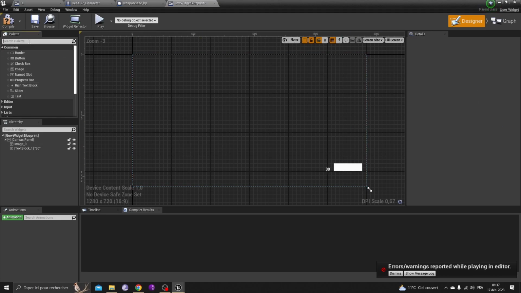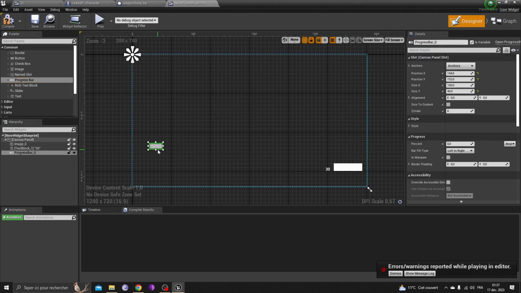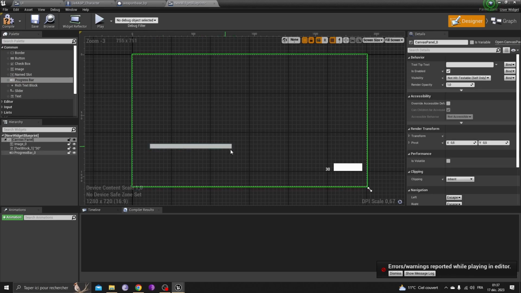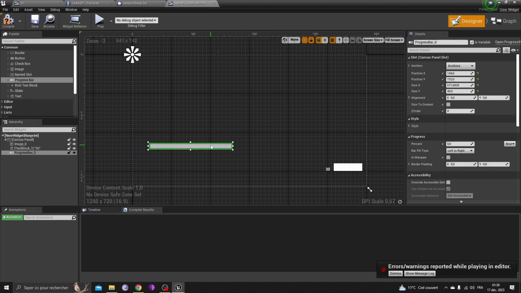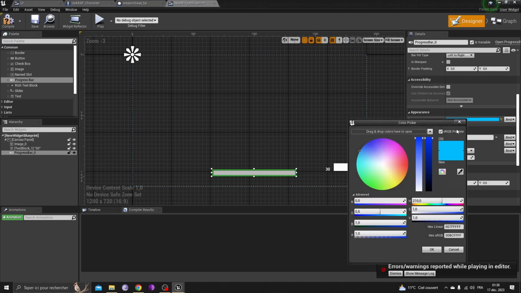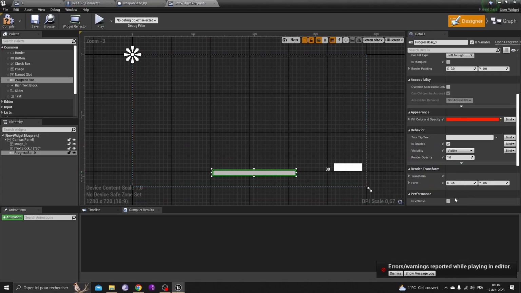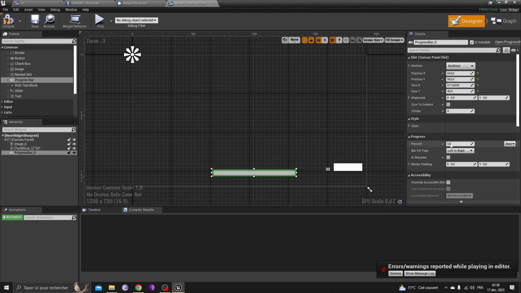For the health bar, you search for progress bar like this. Okay, guys. You put it here, for example, I guess. You select the color for the health bar. And here you can see progress percent. Now you can play with the default value. As I said, our default values for now are not important. Also, anchor it here. Okay, guys.